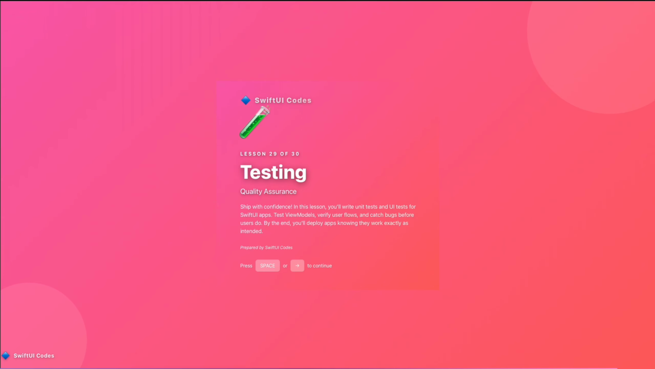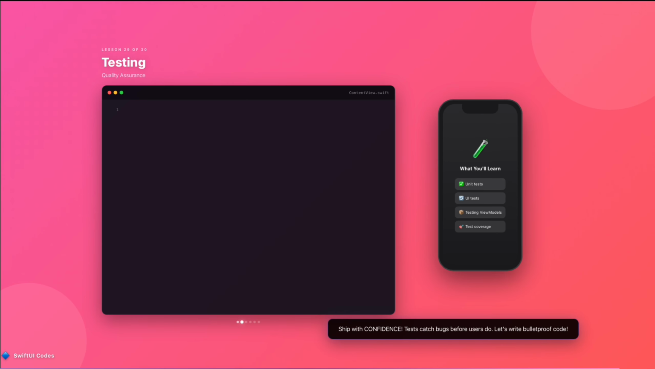Ship with confidence. In this lesson, you'll write unit tests and UI tests for SwiftUI apps. Test view models, verify user flows, and catch bugs before users do. By the end, you'll deploy apps knowing they work exactly as intended. Ship with confidence. Tests catch bugs before users do. Let's write bulletproof code.